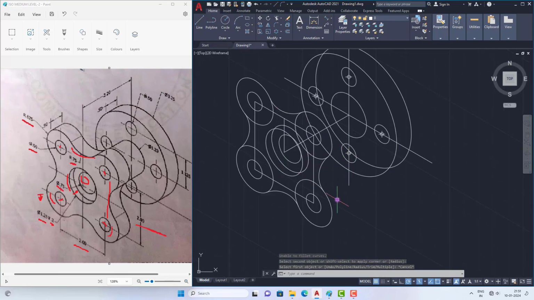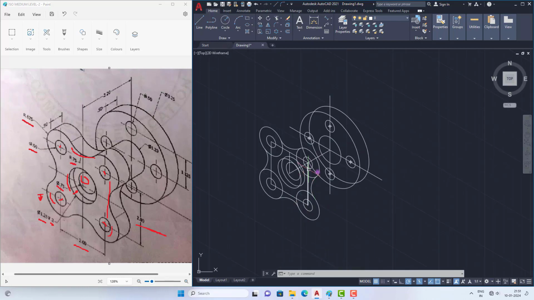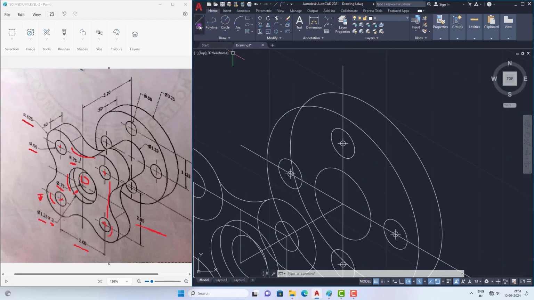Now what should I do? So it is in a confusing way. So firstly I need to draw a line here also. So I am taking the line command and just dragging to this quadrant point of this circle and the quadrant point of this circle and just drawing a line.